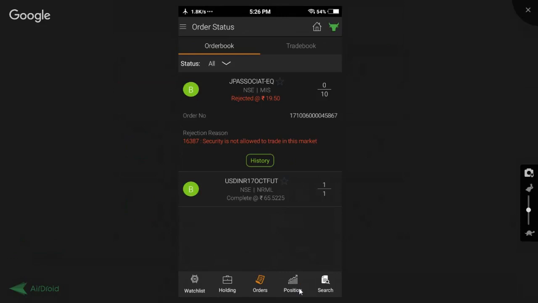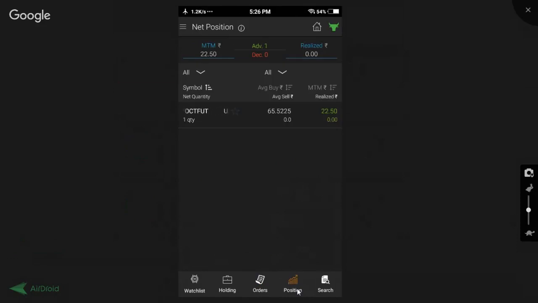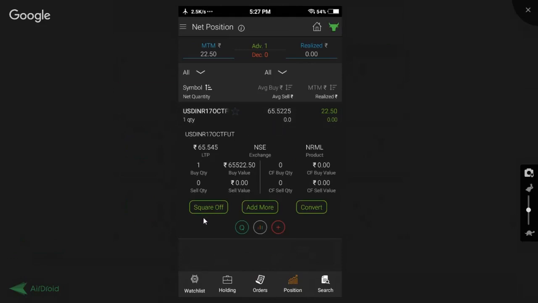Now we'll proceed further to the option positions. In the window of positions, it shows us all the positions that we have, and the column of M2M shows us the value of our positions. The realized column shows us the profit that we have earned after squaring off the positions. Here we can see that we have one position, and once we click on this particular position, it gives us the options of square off, add more, and convert.